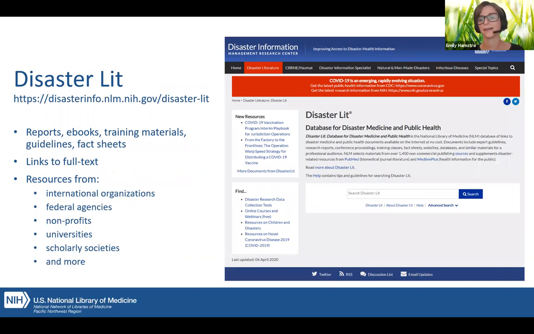Disaster Lit is an index of gray literature. So this includes reports, ebooks, training materials, guidelines, fact sheets. There's a lot of really interesting stuff here. It's going to link to the full text, which will be freely available online. And all of these resources are coming from international organizations, federal agencies, nonprofits, and more. You're going to find a lot here about COVID. Also, the wildfires are on my mind today, and I know that there's a lot here on wildfires or other public health issues.